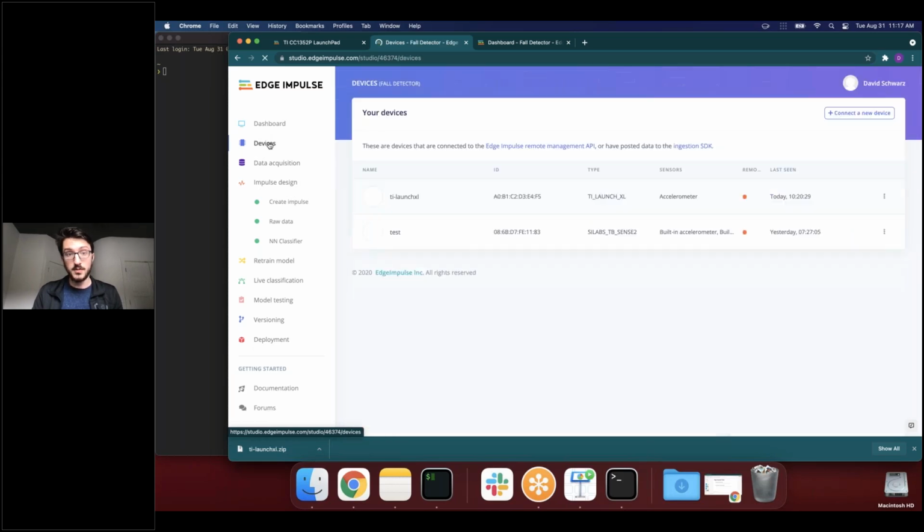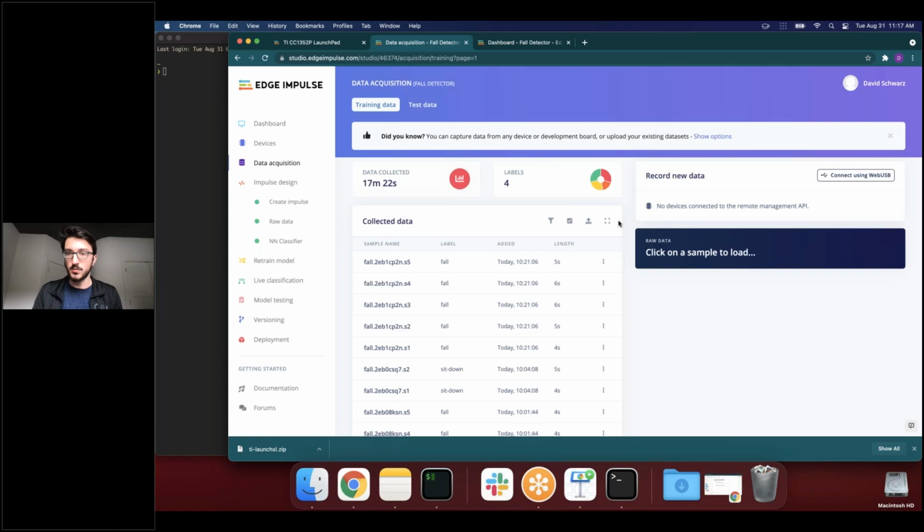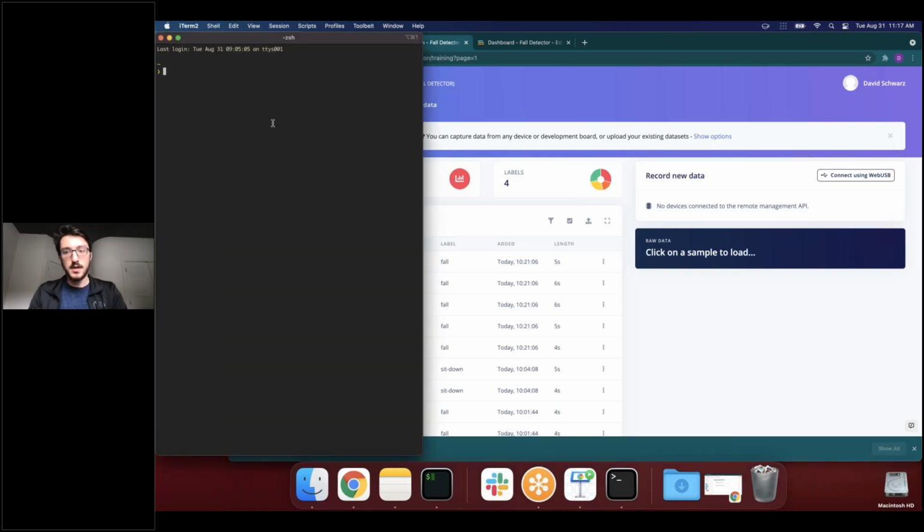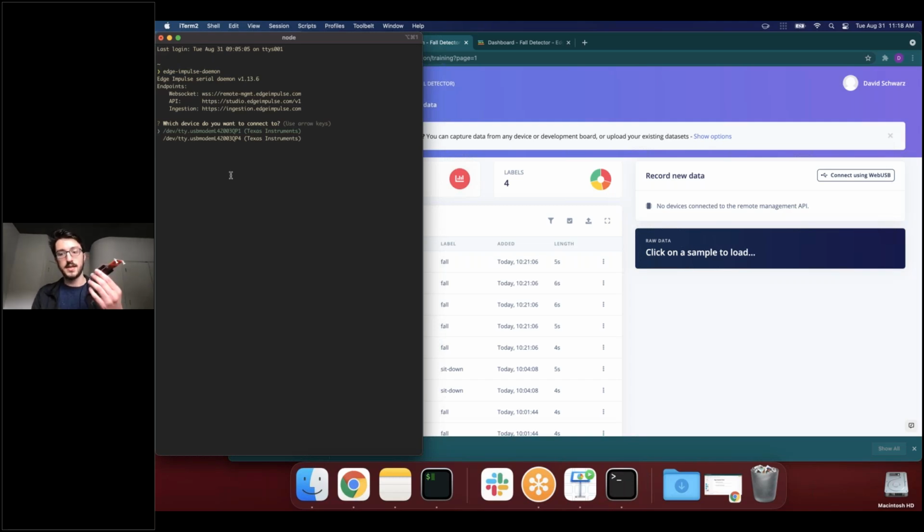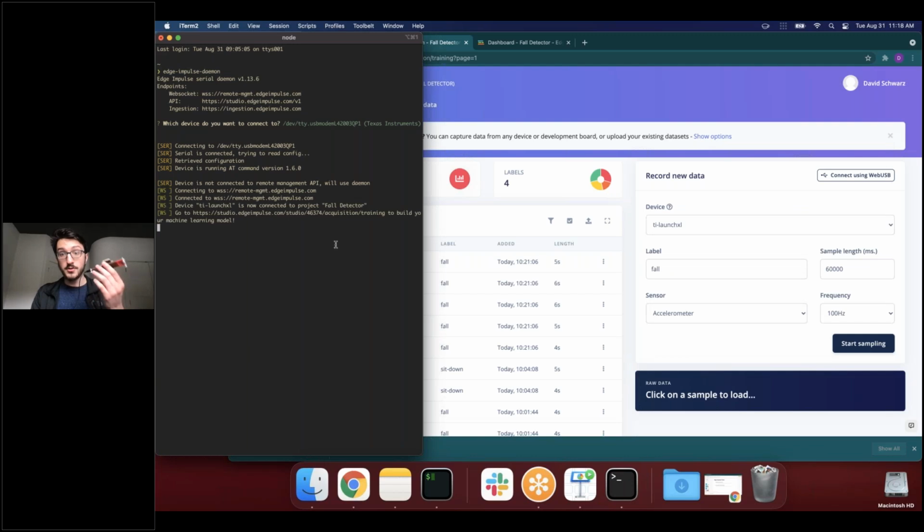The first thing we're going to do is go to the devices page. From the devices page, you can connect new devices, and you can use these devices to record new data. In order to record new data, you're going to go to the CLI, and you're just going to run Edge Impulse daemon. This CLI daemon is now going to connect to the Texas Instruments board, and it is able to now stream data directly from the sensor straight to the Edge Impulse Studio.